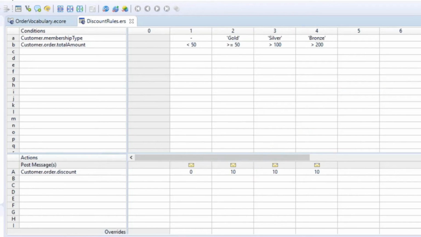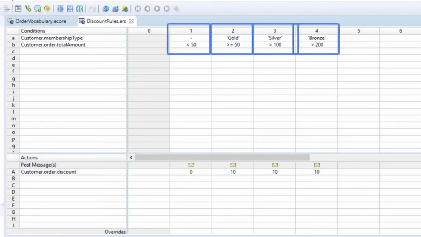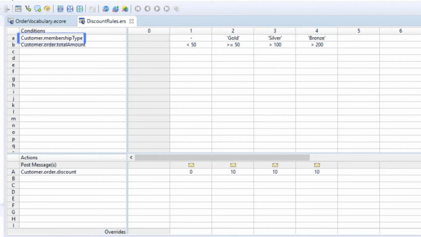You use terms from the vocabulary when you model rules. Our online retailer has 4 rules that determine its discount percentage for an order based on the customer's membership type and the order total. An order total of less than 50 has a 0 discount, and an order total equal to or greater than 50 has a 10% discount for gold members, and so on.